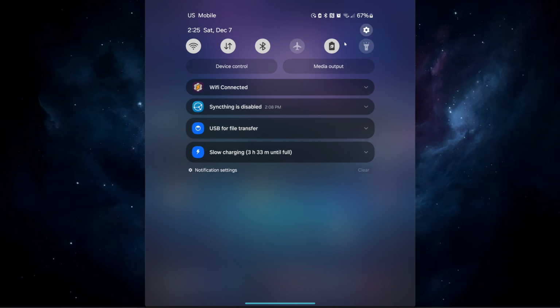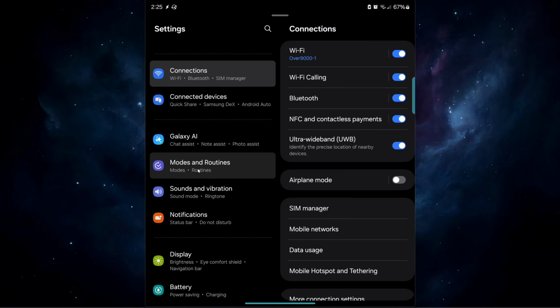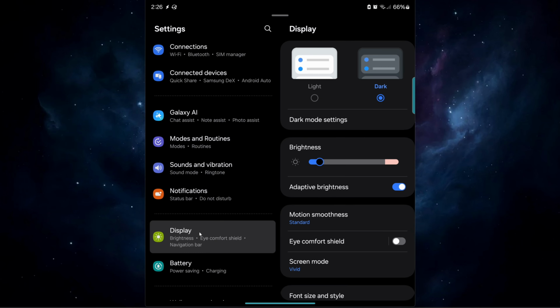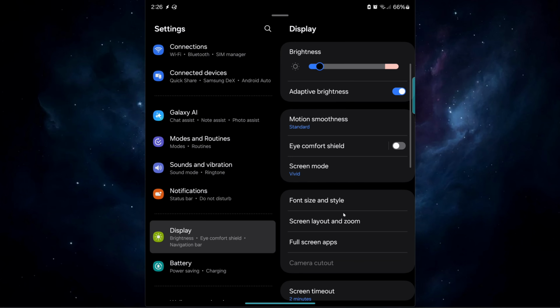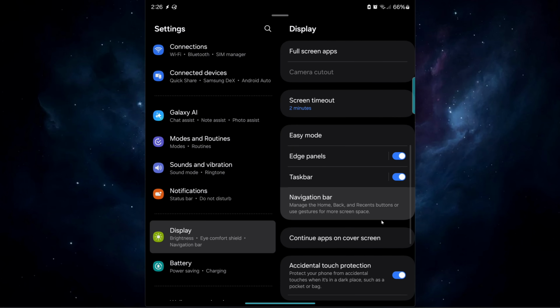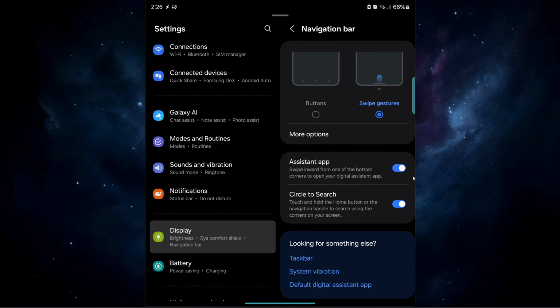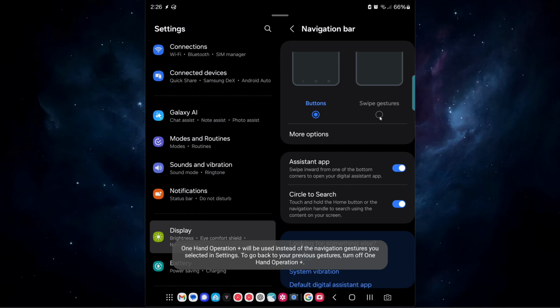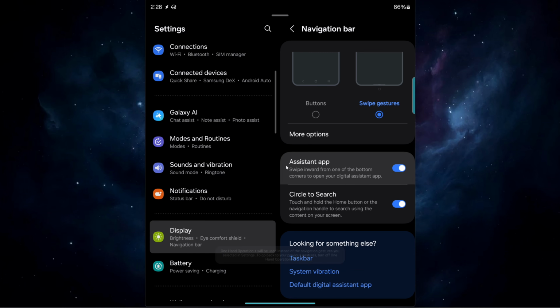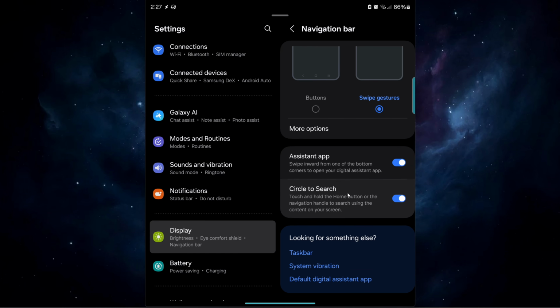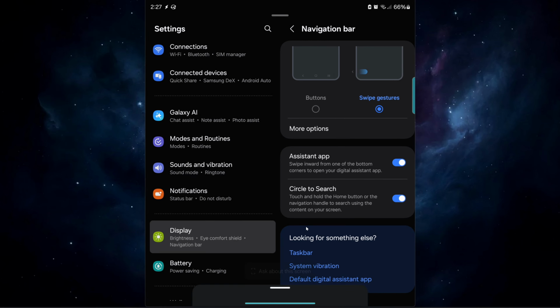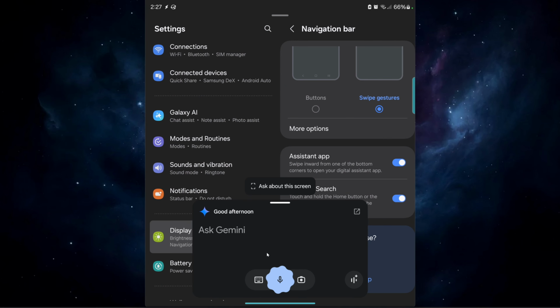And I might as well just show you guys where that's at as well while we're here. So we're going to go down to display. And then scroll down to navigation bar. And in this case, I am using gestures. I think you can only use this with gestures. Let's do a quick test here. Oh no, it does look like it'll work with the buttons as well. So it doesn't matter which one you're using, but what you're looking for is this here, the Assistant app. So if you have this turned on and you swipe from the bottom corner of your screen, anywhere in any app, it'll bring up your assistant.